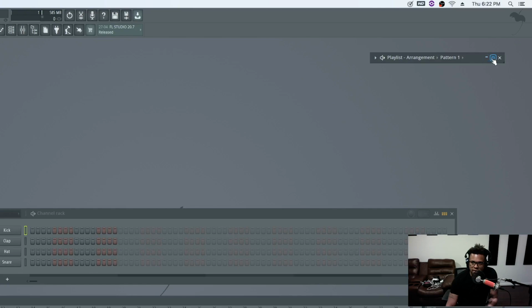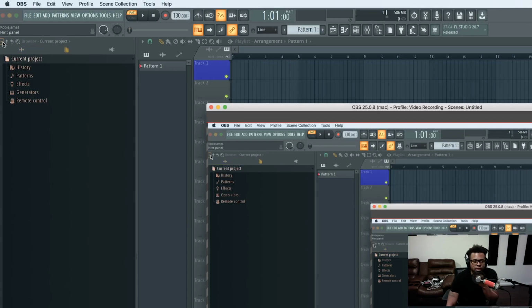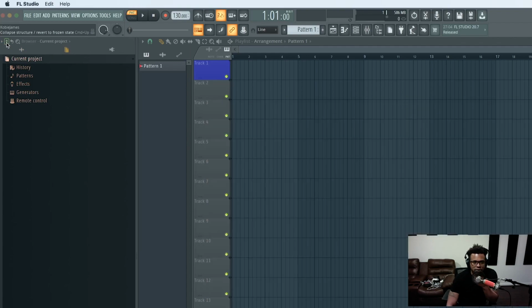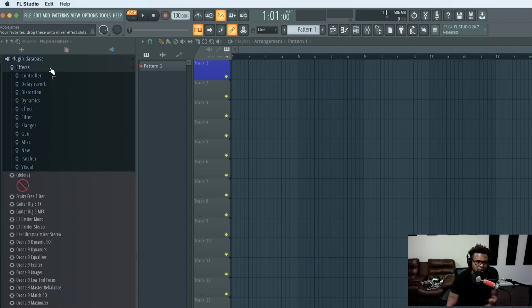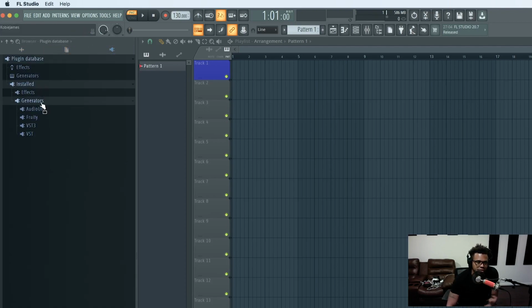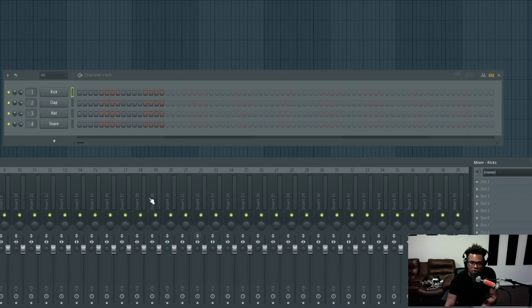Over here, this thing collapses the structure right here. See, I collapsed that. You can refresh the browser if something is happening. Say if you can't find an effect or plugin, you can go here. You can go to Generators, your VST plugins. People don't really go deep into detail to explain stuff like this in the tutorials I see, and I just want to provide that for you because I know a lot of people don't do that.